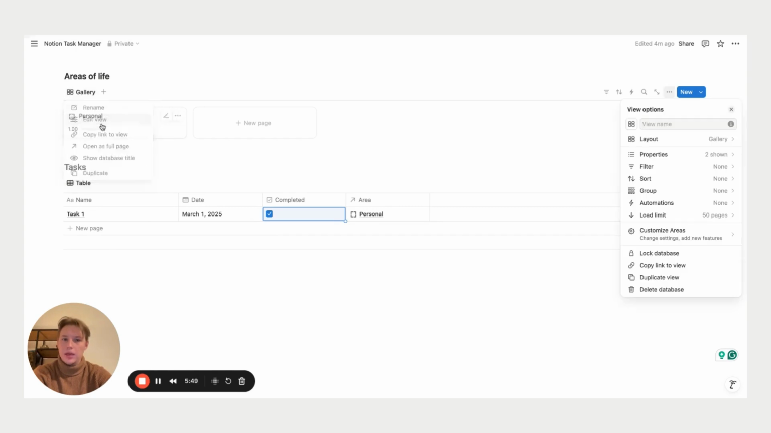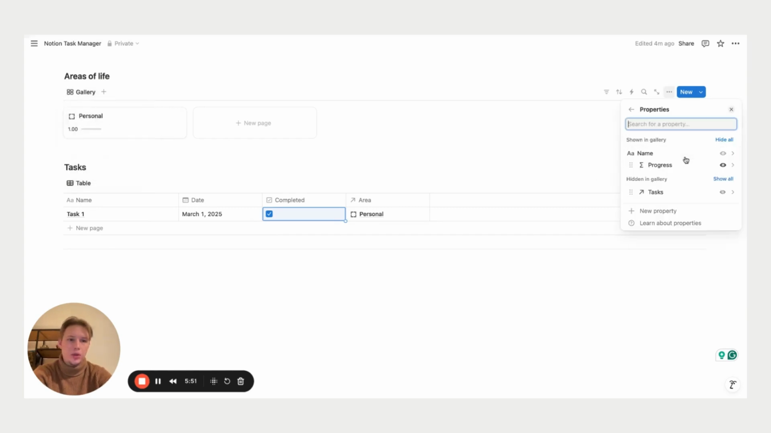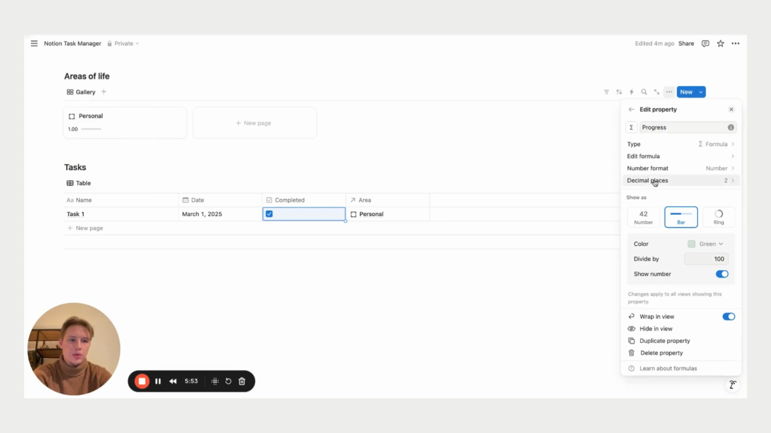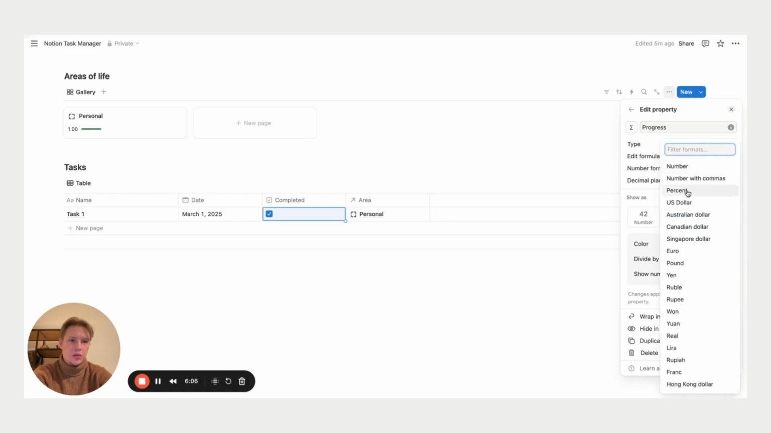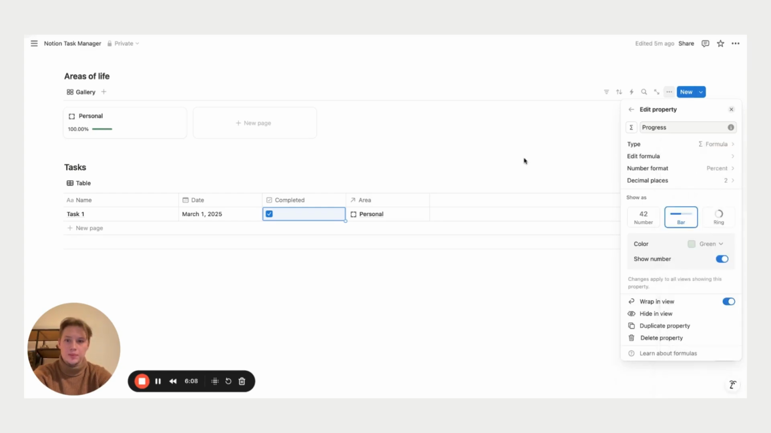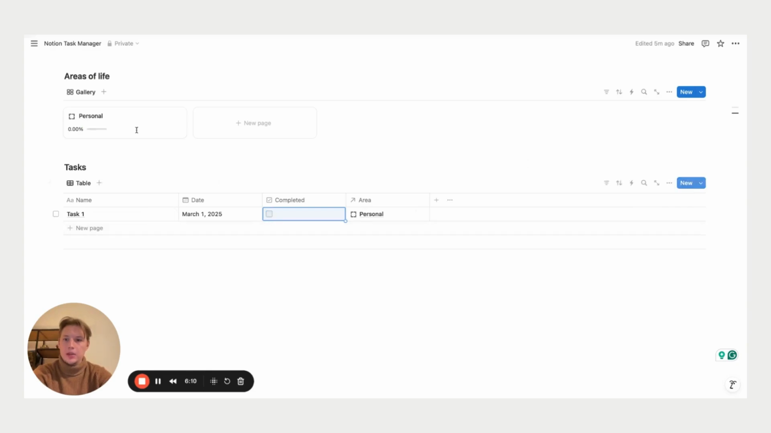Okay, edit view, properties, progress. We don't want to divide this. And here, number format we show as %. And if it's not completed, 0%.